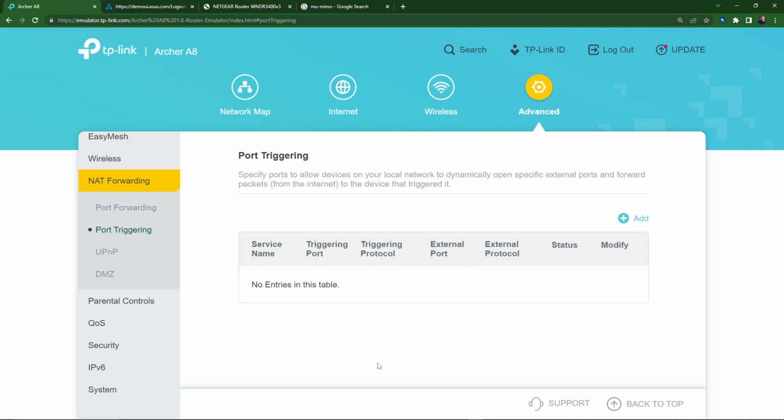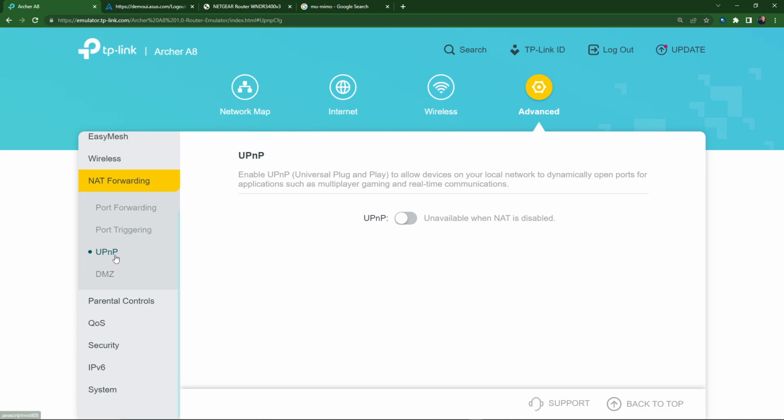Port triggering allows devices on your network to selectively open and close ports. Most of the time, you don't need this. There are some cases in which you might. UPnP is Universal Plug and Play. This sounds like a really good idea.